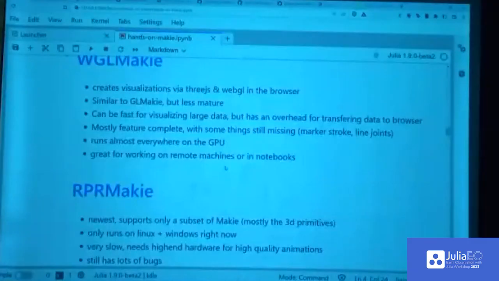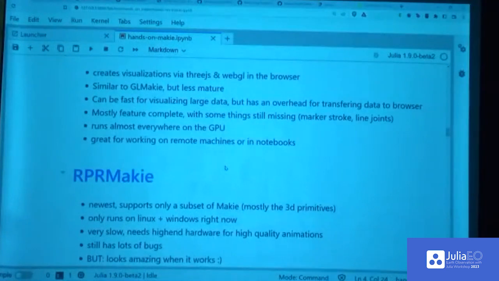So it can actually be fast for visualizing a lot of data, but animating it is a little bit slower because you need to serialize the data in Julia, send it to the browser, and then deserialize it in JavaScript, which is quite a bit of overhead depending on your data. It's pretty feature complete, but there are a few random things that are just not implemented right now because I didn't have the time for it, like marker strokes and line joints. It's a bit random, but that's how it is.